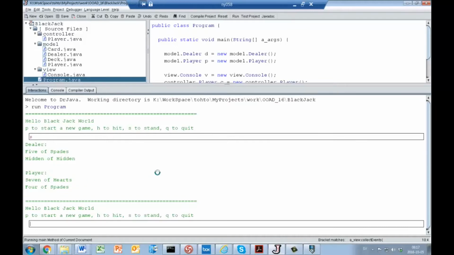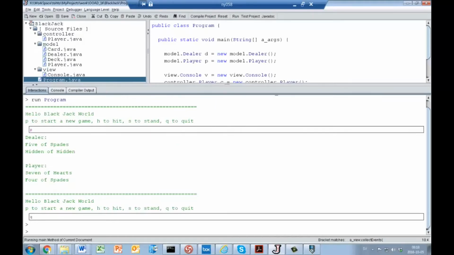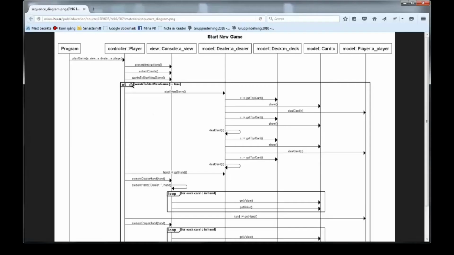The player has 7 of hearts and 4 of spades. And then the main menu is presented again. So I think that's fine for now at least. And we can quit, of course. I also updated the sequence diagram.